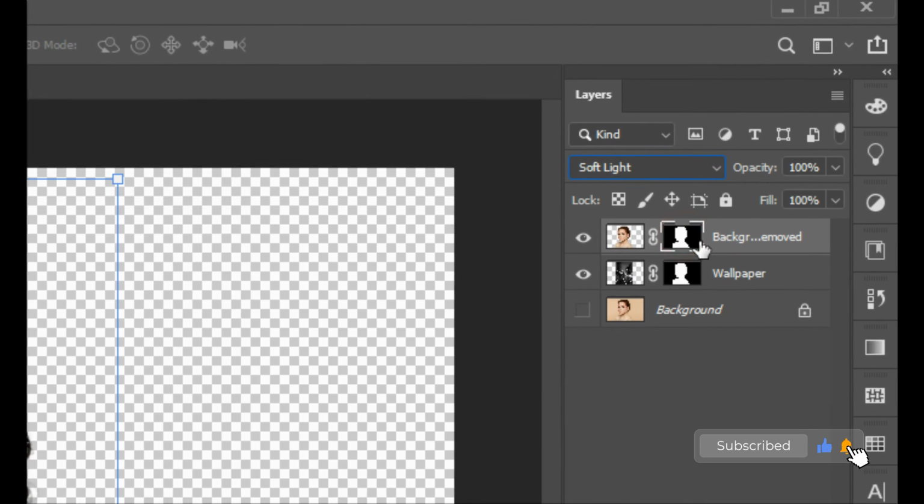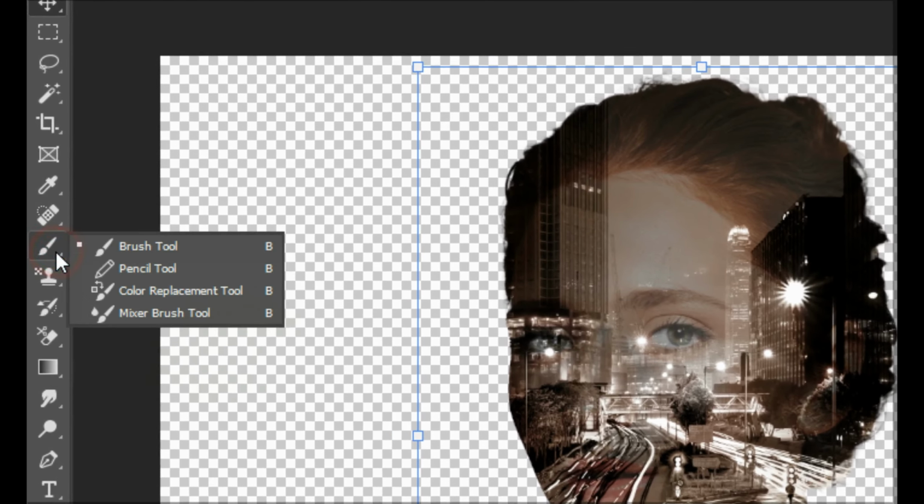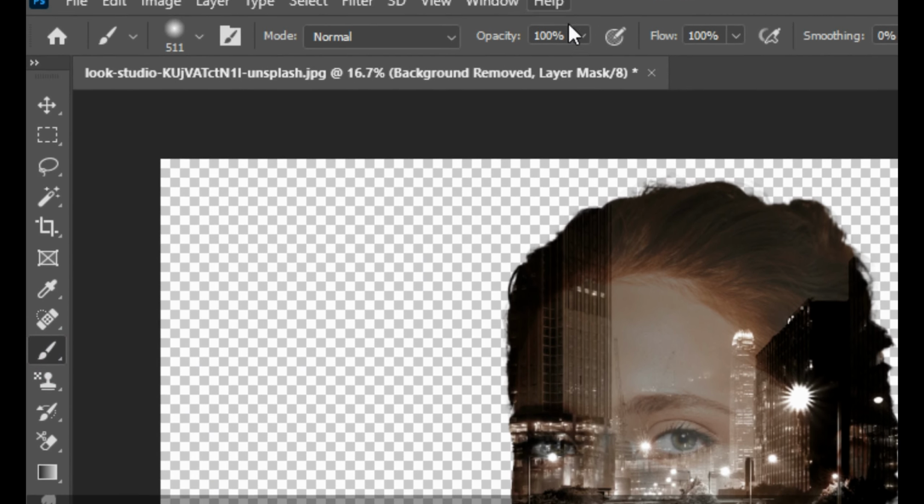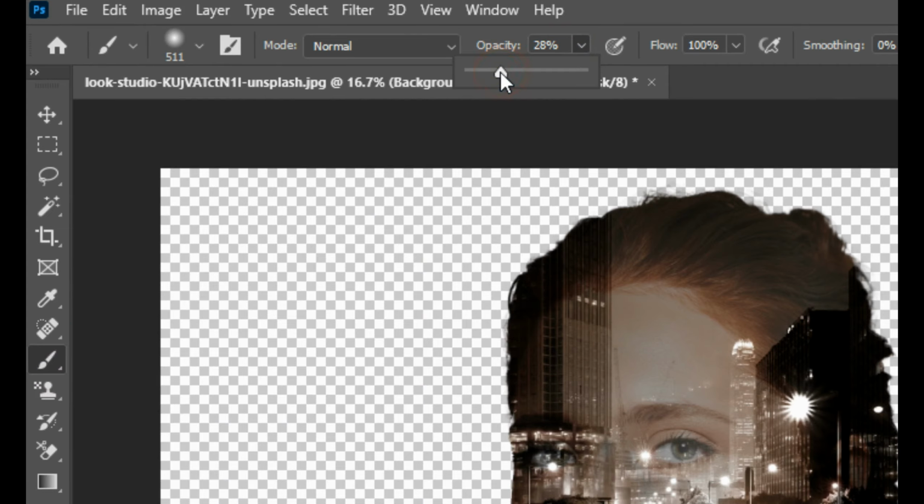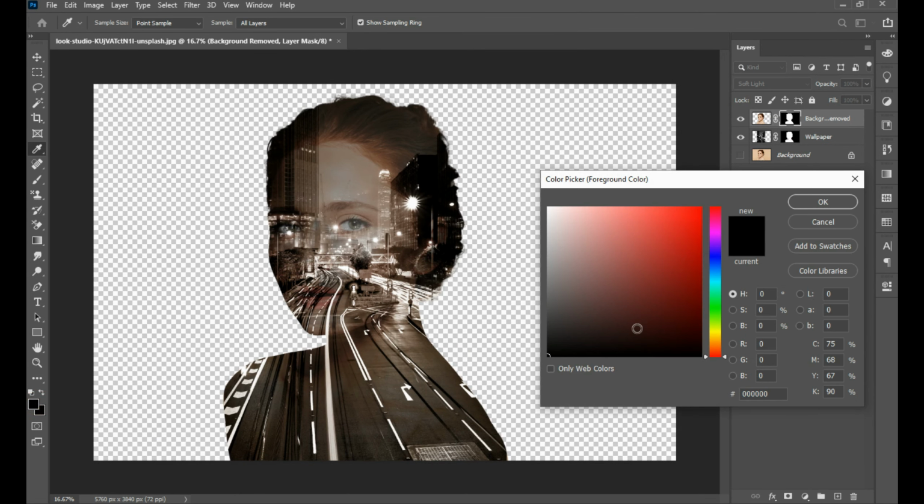Now select the mask of the image, take the brush tool, keep the opacity low, and make sure the color is black.